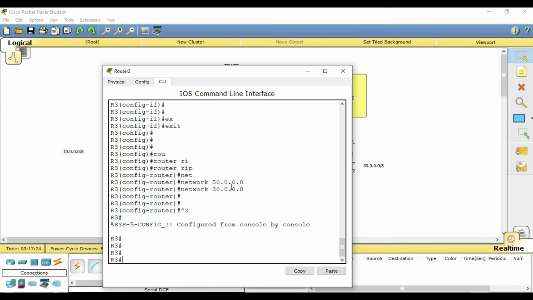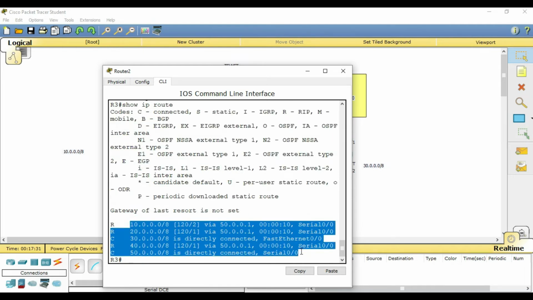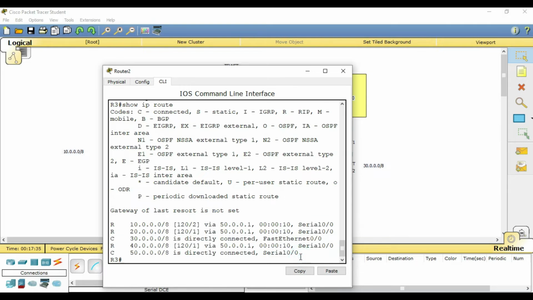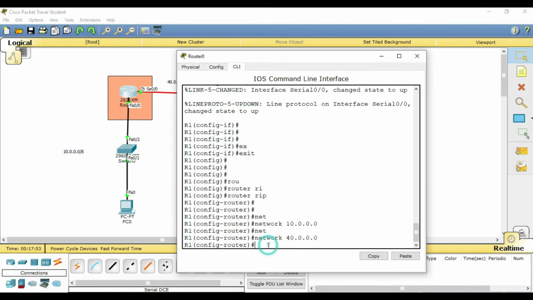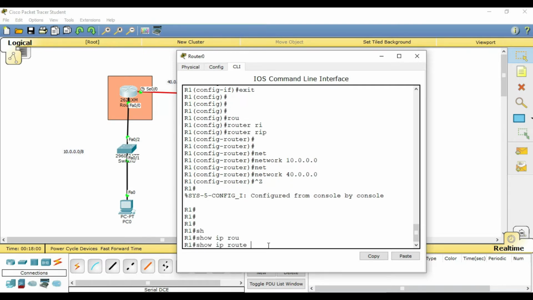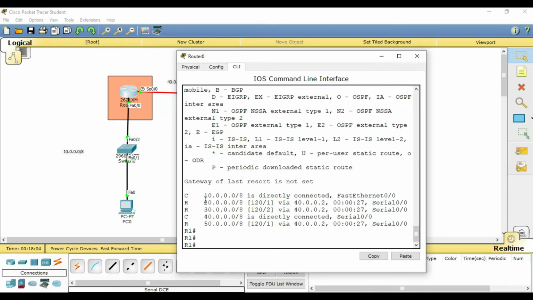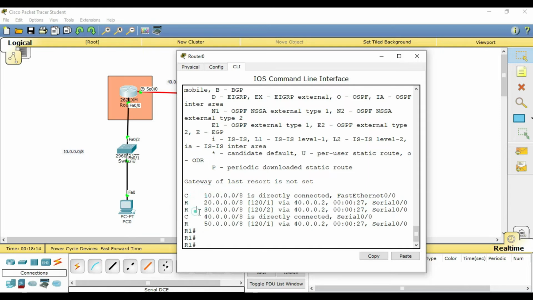Just check with show ip route, check the routing table. Here all the IP networks are accumulated, that is 10.0.0.0, 20.0.0.0, 30, 40 and 50 as well. That means our routing process is successful. Now go to router 1 and check the routing table here too, and you can see each and every network is here, that is 10, 20, 30, 40 and 50.